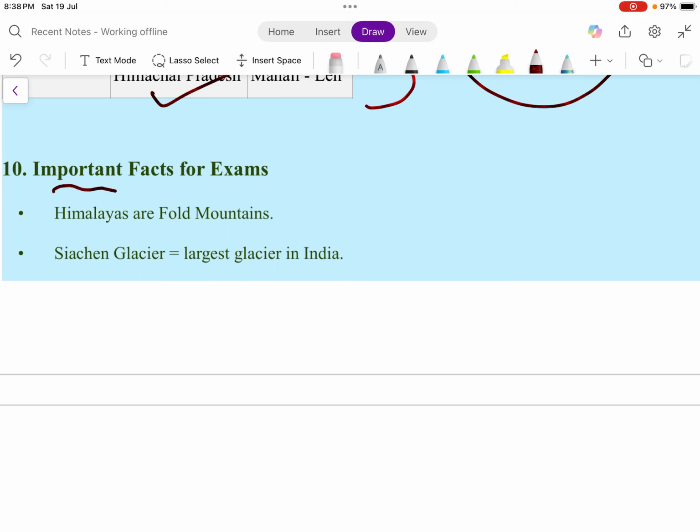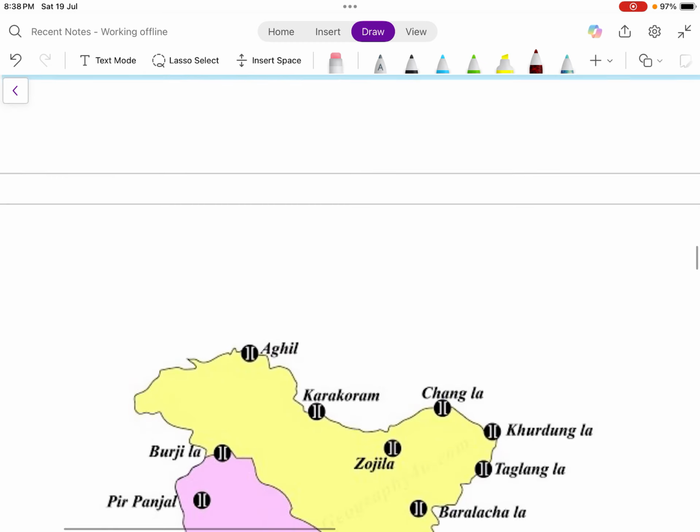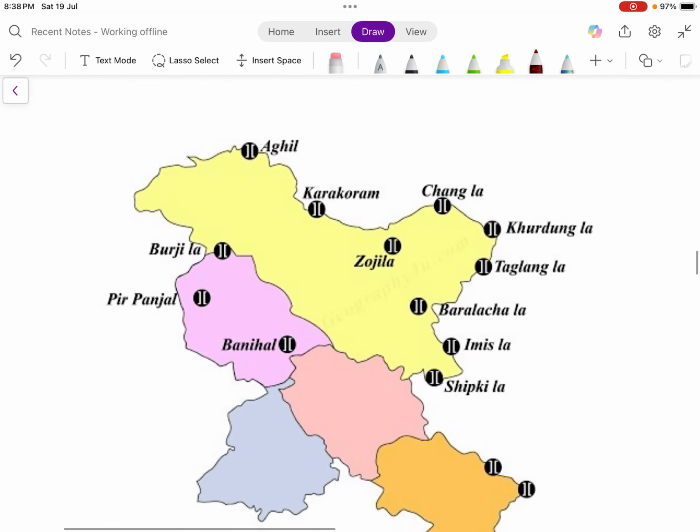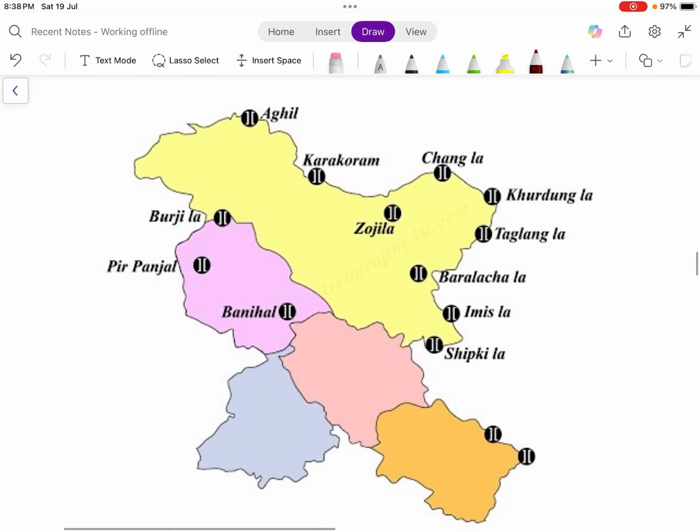Then come to important facts for the exams. What are the important facts? Himalayas are fold mountains. Okay, Himalaya is formed due to collision of two tectonic plates. Then Siachen glacier is the largest glacier in India. Here are the passes. Okay, Aghil, Karakoram, Changla. Take a screenshot of these passes. It helps to remember.